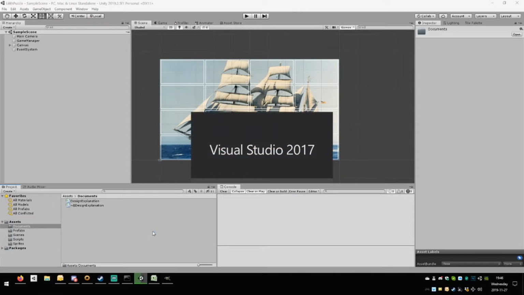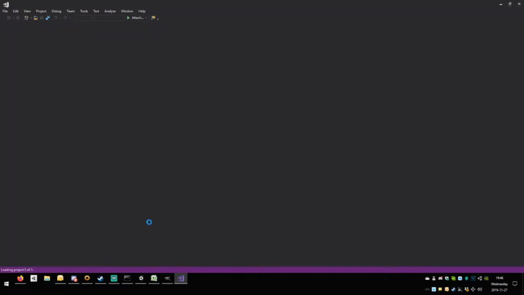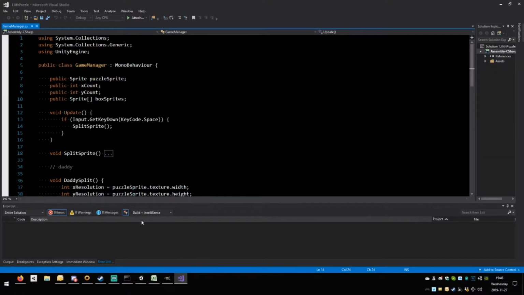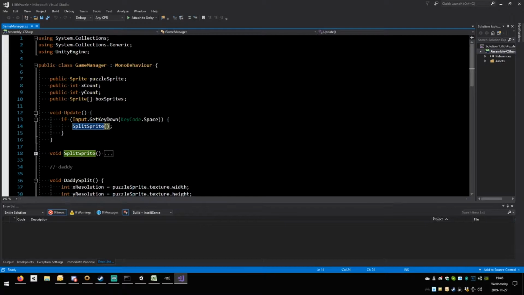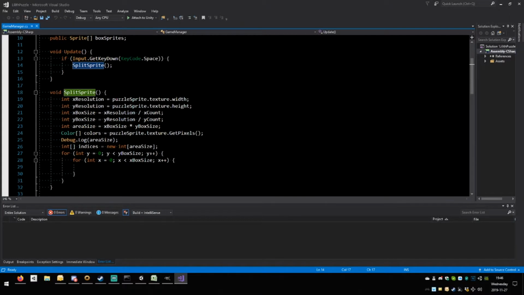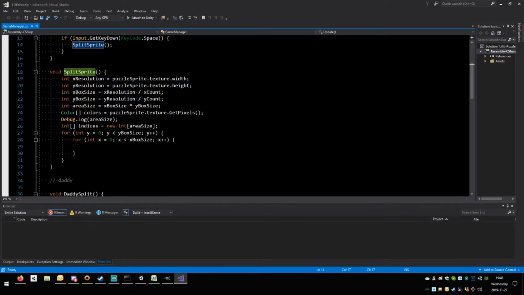So if we open split here, actually, I think we may have already written this, at least in part. So split sprite. Okay, so here it says Y is 0, Y is lower than the Y box size. Is that correct? Let's see. We're dividing resolution by Y count. No, because we need to do the boxes first.